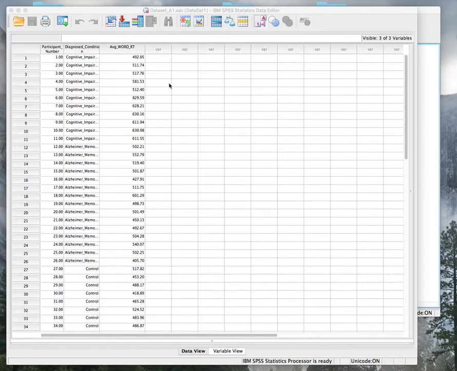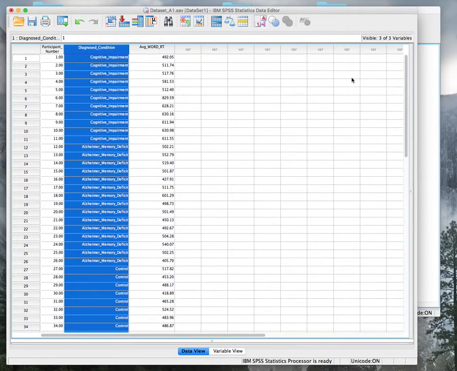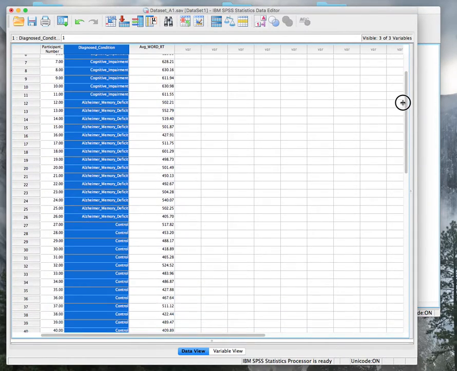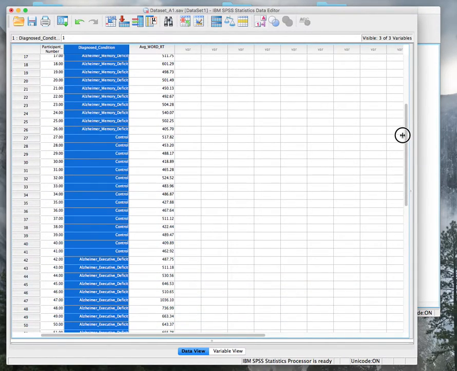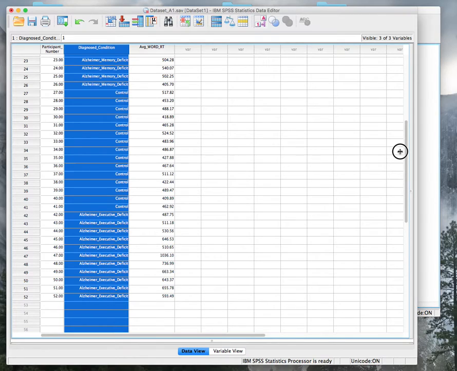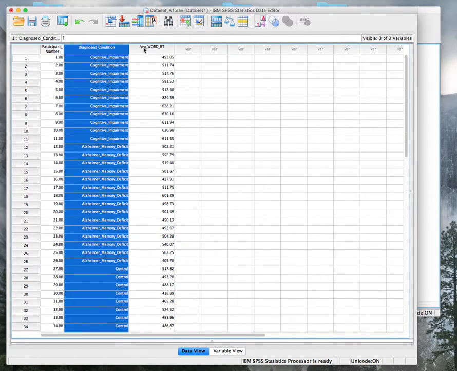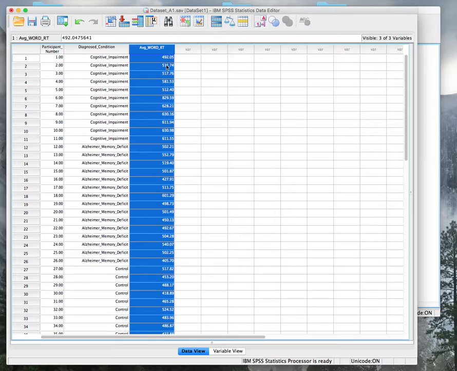Be an analysis of a one-way ANOVA data set. As you can see in our data set here, we have conditions of cognitive impairment, Alzheimer's memory deficit, a control condition, and an Alzheimer's executive deficit condition. Each of them shares dependent variable measures.